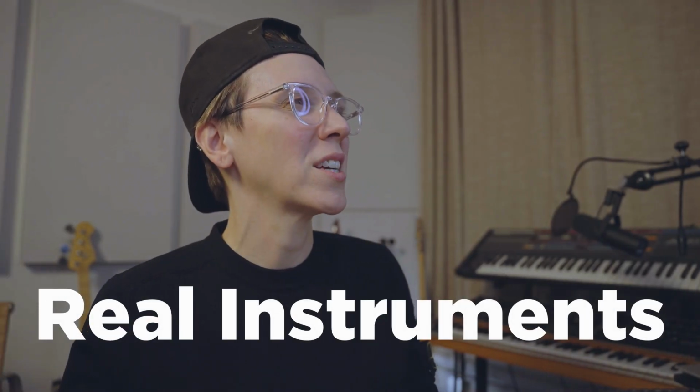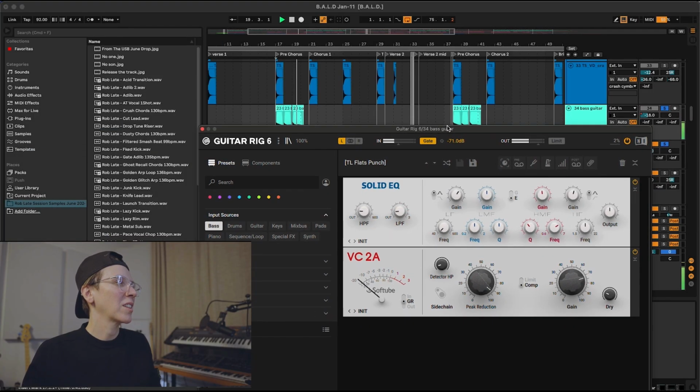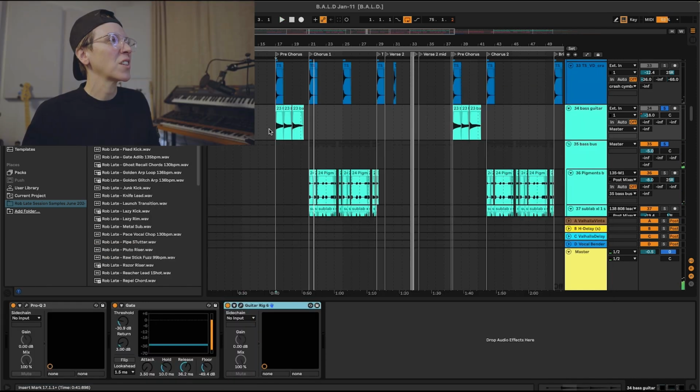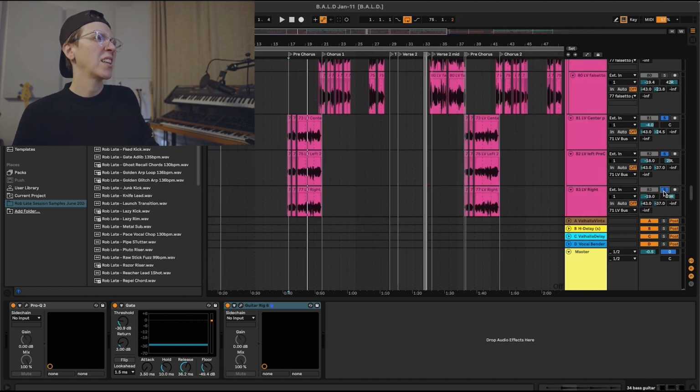For the pre-choruses, I wanted to get something real instrument. I played the bass guitar. Bass guitar came through Guitar Rig 6, has some compression on there, just to fill it out. Oh wait, you gotta hear it with the big 808 drop.